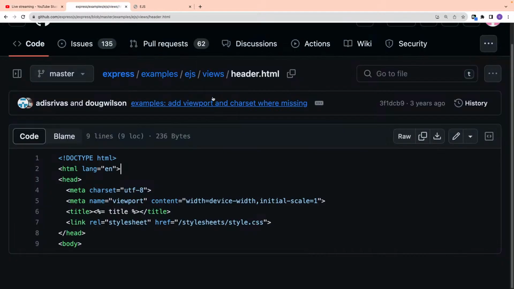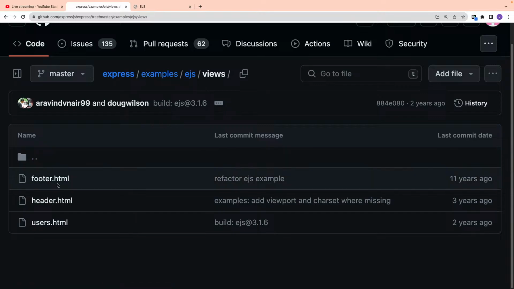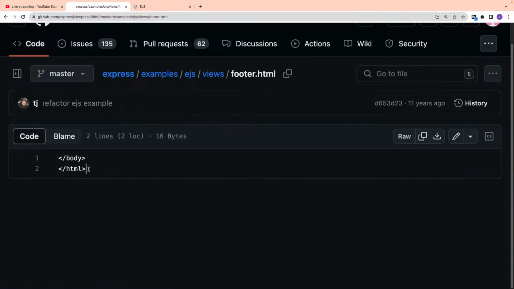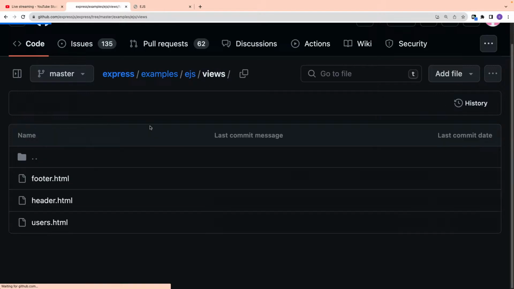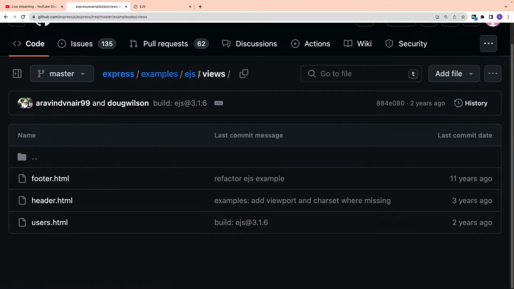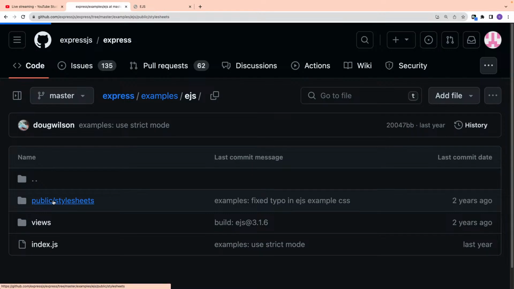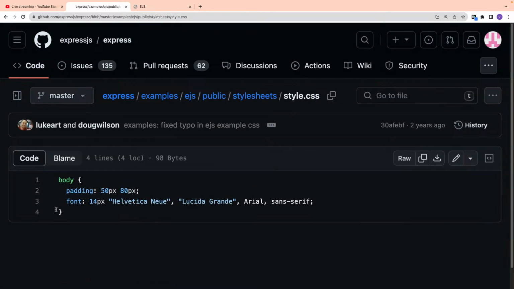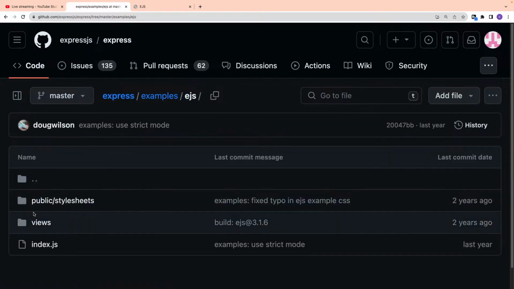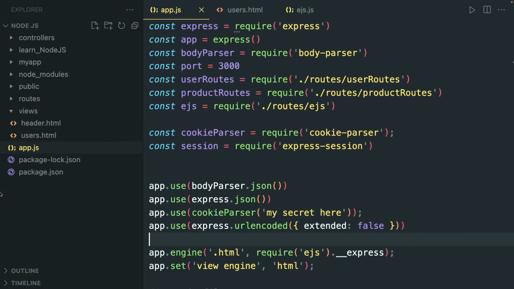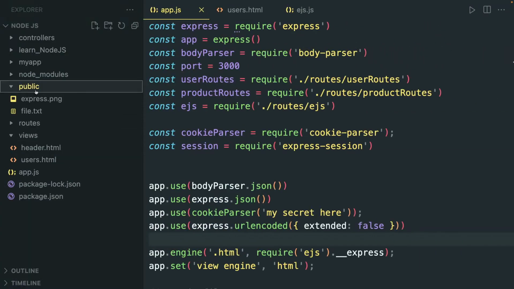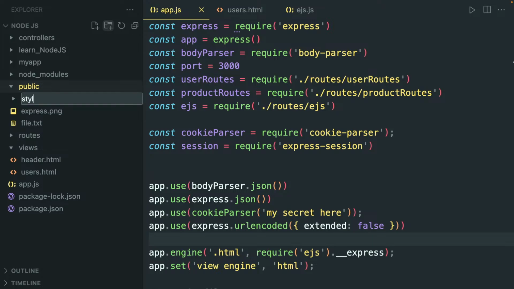So now inside our views we also had a footer.html. Okay, this is very simple. We will not use this. EJS. Okay, style sheets. You can also use EJS public. Okay, let me use the style sheets. Do I need to use it here? Let me check it.